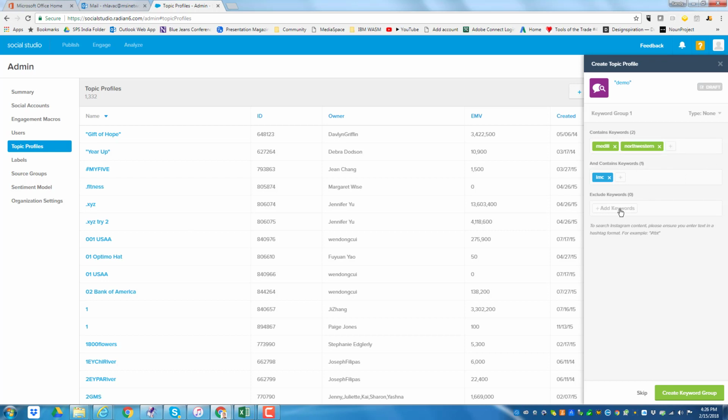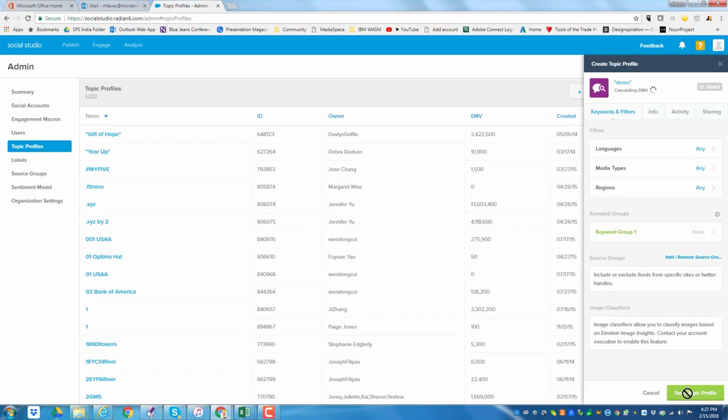I can also exclude keywords. Okay, so if there was some sort of a local pub or something called IMC or something, we could get rid of that. And so now I'm going to create this keyword group. I can do this as many of these as I want. And so I've created the keyword group. And so it tells me that.